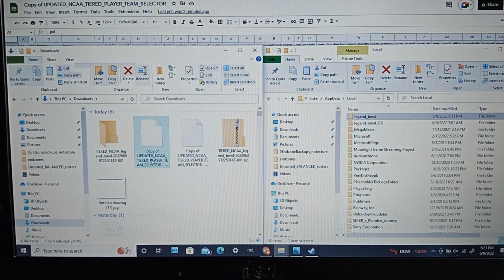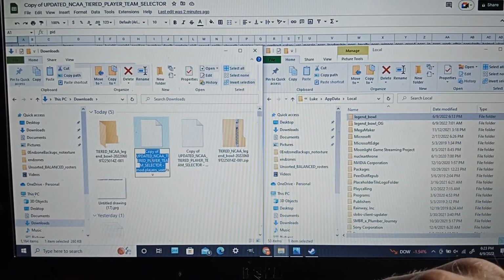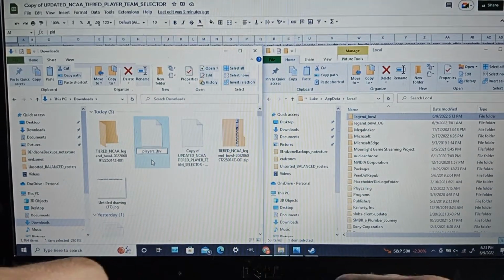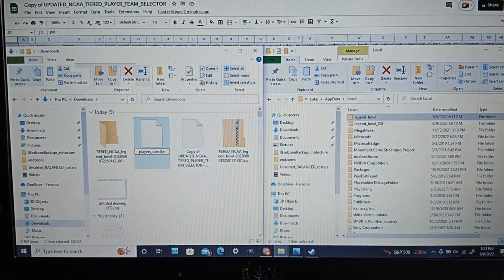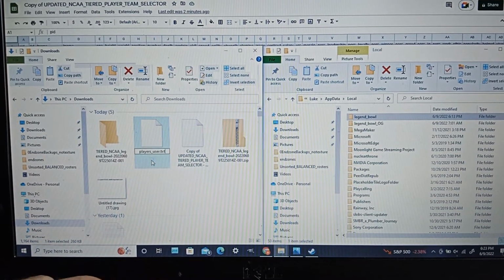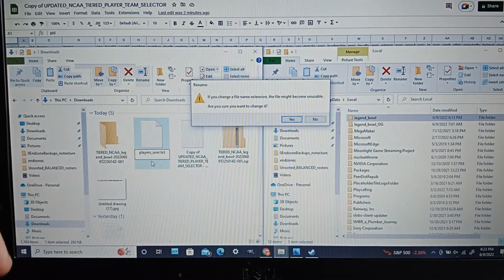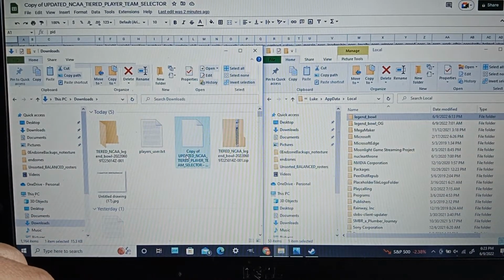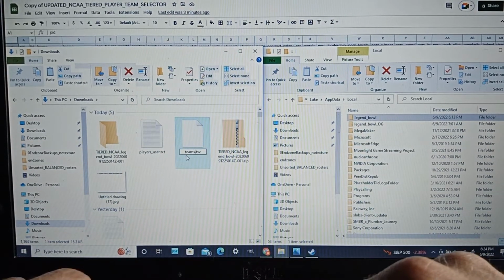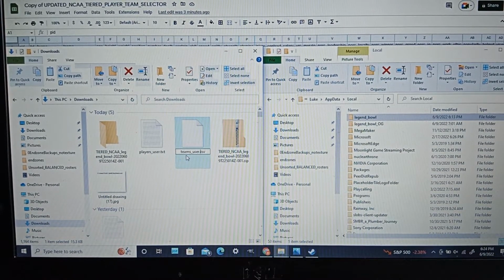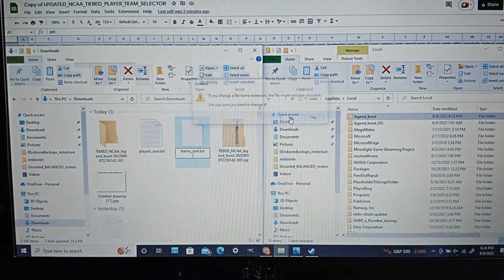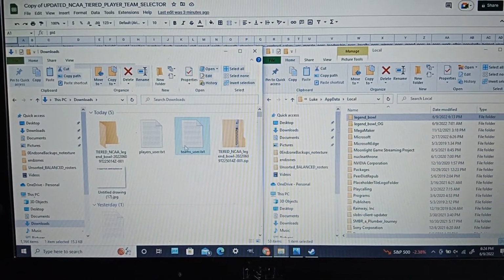And you're going to want to make sure that these have specific names. You're going to want to make sure the players one is players, user, and you're going to want to make sure this is a .txt file, and you're going to get a pop-up asking if you want to change the file extension, and go ahead and do that. And then this one you're going to want to make sure is named exactly teams, user, .txt. And those are the two files that we want to change the teams that we have in here.